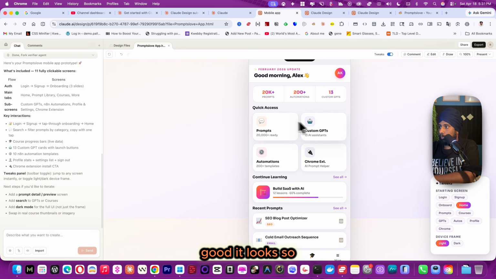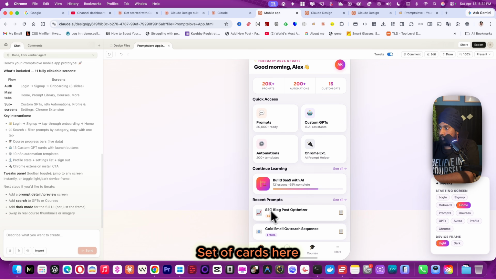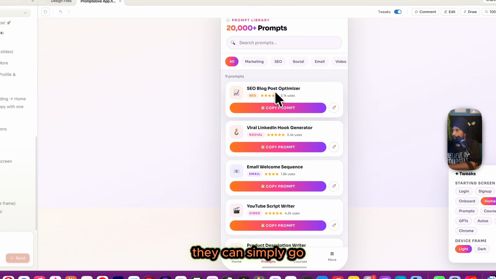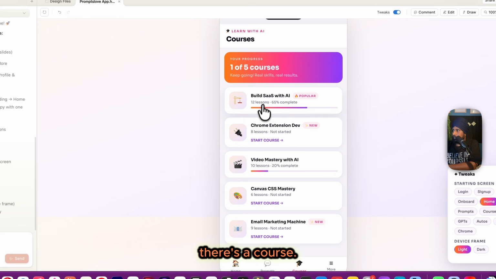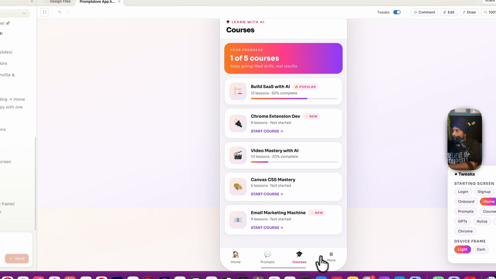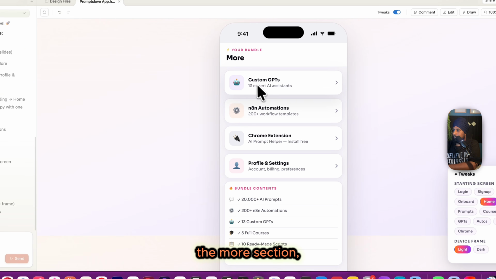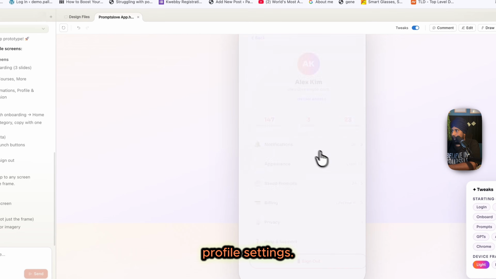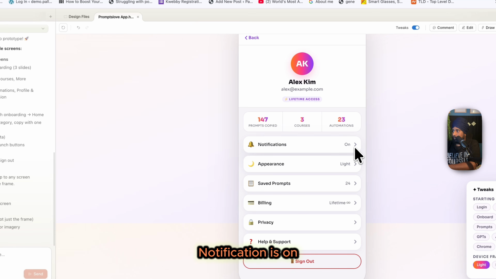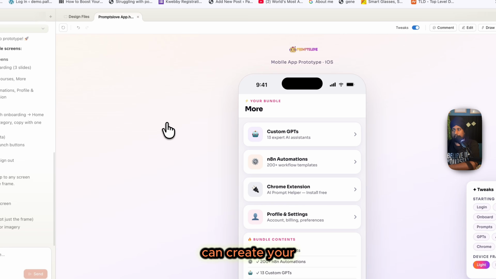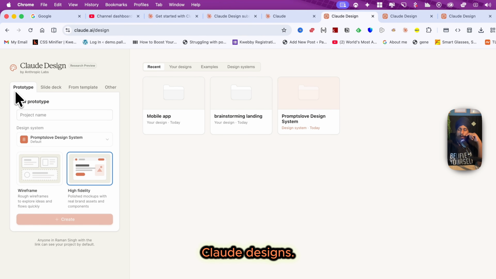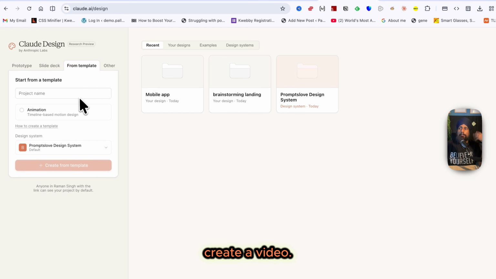It looks so cool with the set of cards here, and for the prompts they can simply go ahead and click on a prompt and copy it, and this is a great animation, with the filters also working. And there's a course, Build SaaS with AI, something like that. And there's a More section, with all the information about the profile settings. Notification is on, appearance is dark or light, saved prompts, number of saved prompts. That's looking so good. So this is how you can create your mobile app screens with the help of Claude Design. You can also create a video.